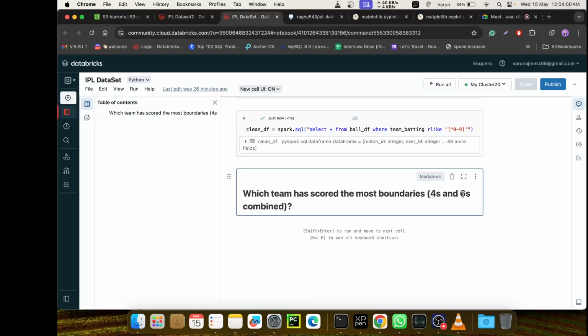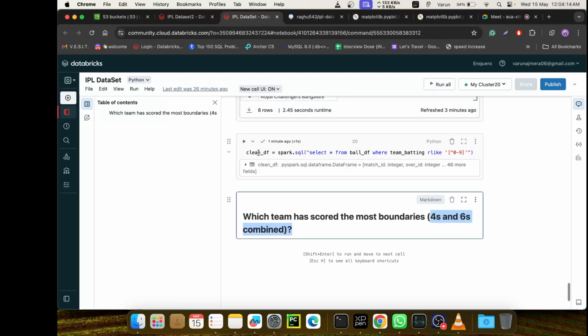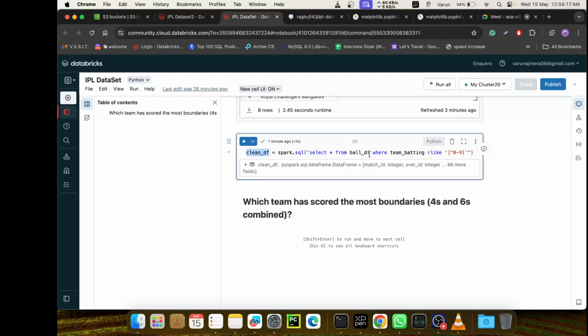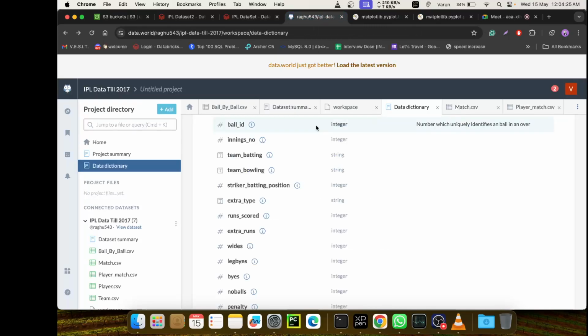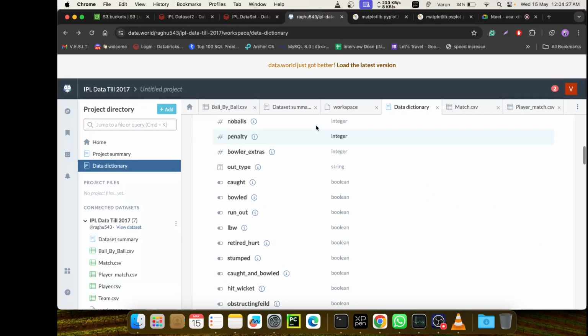Okay, which team has scored the most boundaries? Boundaries means, like you know already, if you are watching cricket, fours and sixes. So now we got the clean data frame. Okay, how will we decide which table we will use? So just go through this and just see.